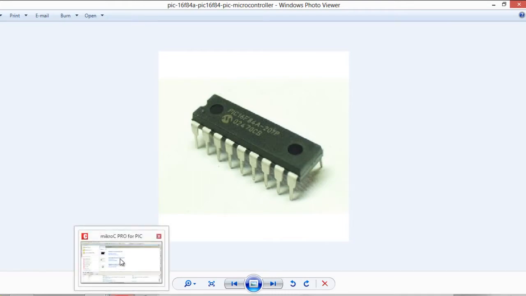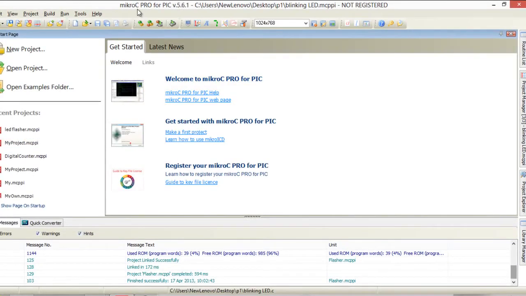Phase one requires this program called mikroC Pro for PIC. And it's a C language based program that will help you write your code. It's really close to C++, almost close to C++. And a C++ background is really recommended for you.